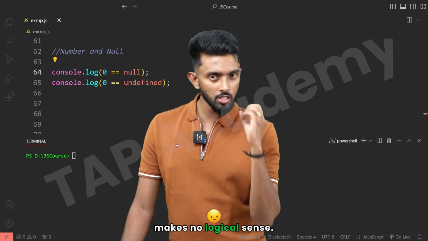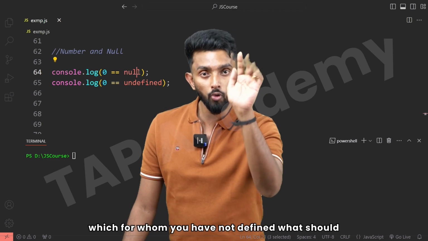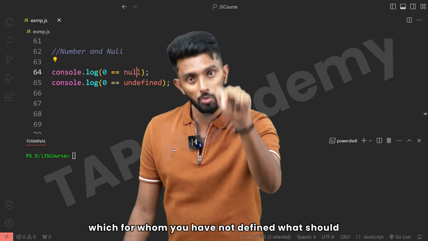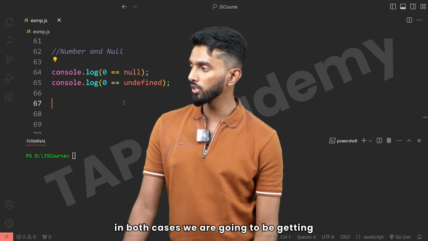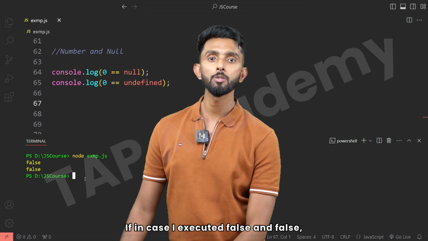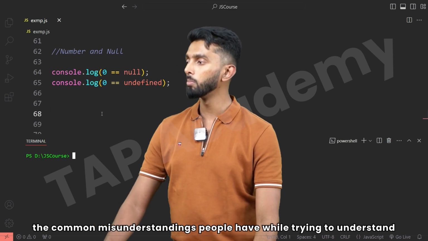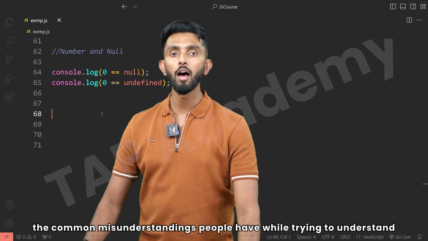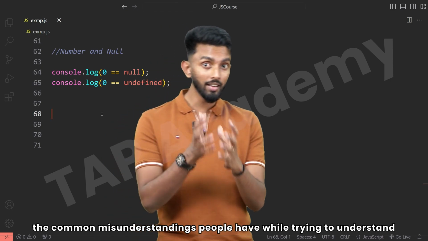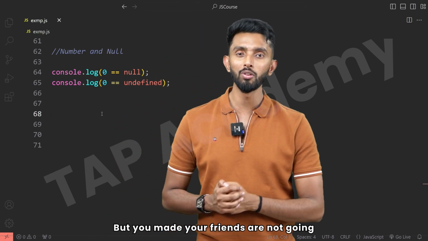Again, makes no logical sense. 0 is a value, undefined is that which is given to a variable for whom you have not defined what should be the value. And hence in both cases, we are going to be getting false. If in case I execute it, false and false. I think I have spent sufficient time in clarifying the common misunderstandings people have while trying to understand comparison operators in JavaScript. But you, my dear friends, are not going to face that issue.